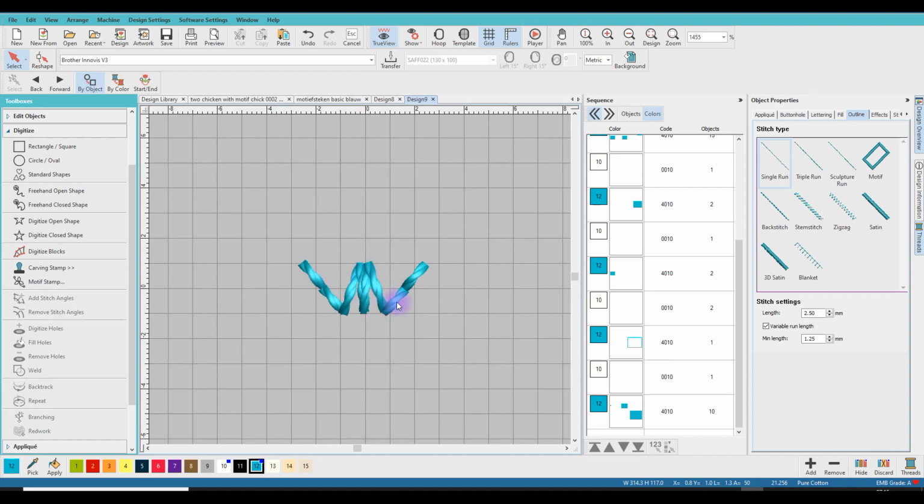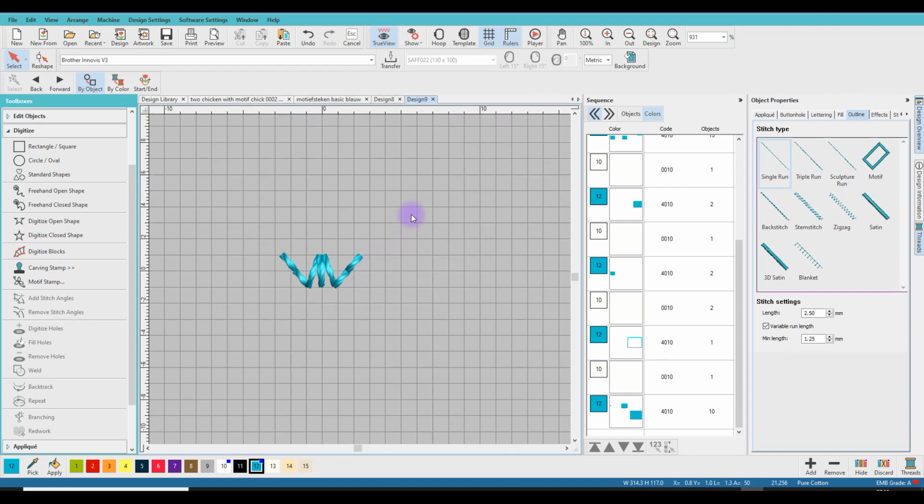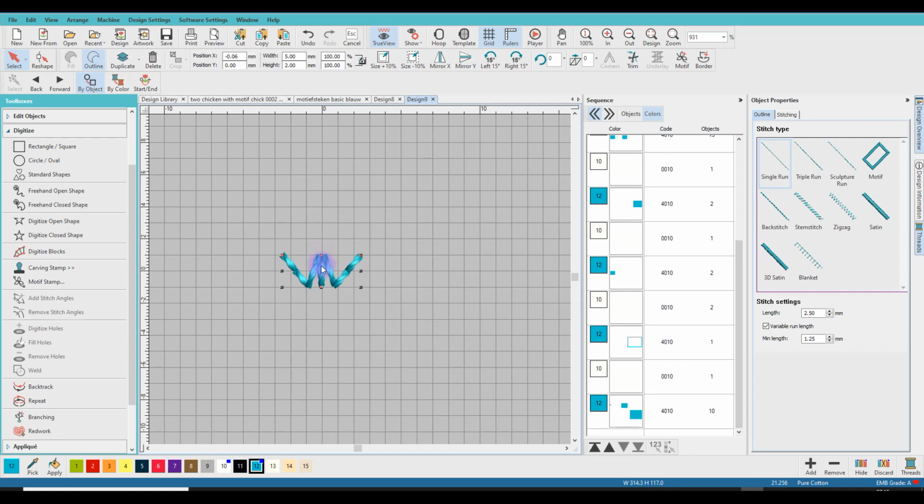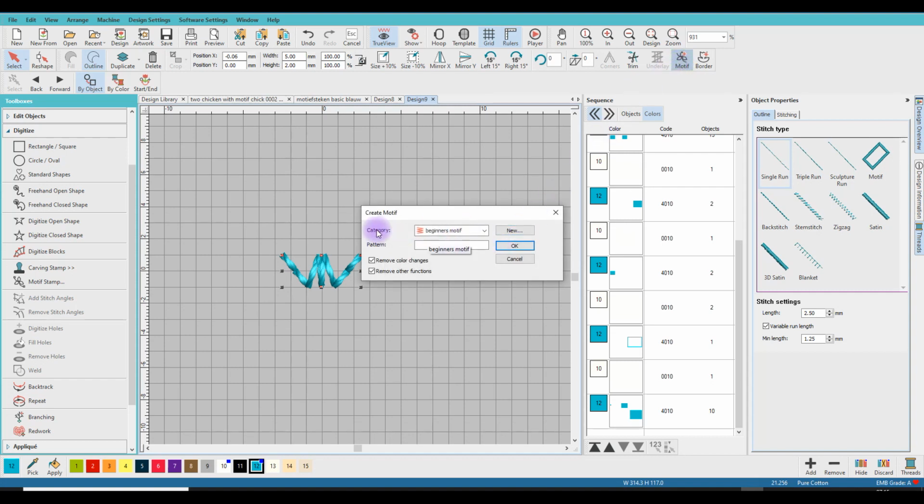So we're going to make our first motif. I'm going to click on motif. Make a category. Click on new and give it a name: Beginner's motif test, and click OK. Now you need to give the pattern a name. I will call it very quick 001 and I click OK.